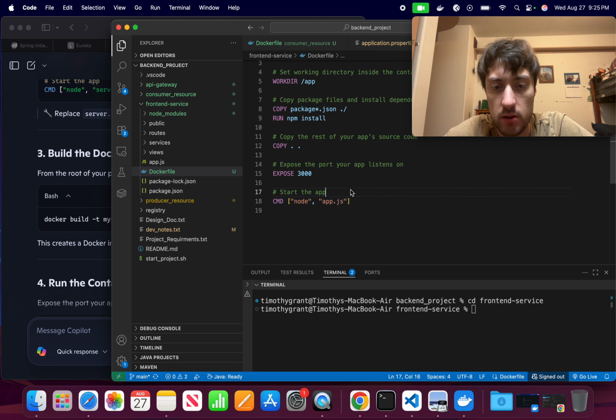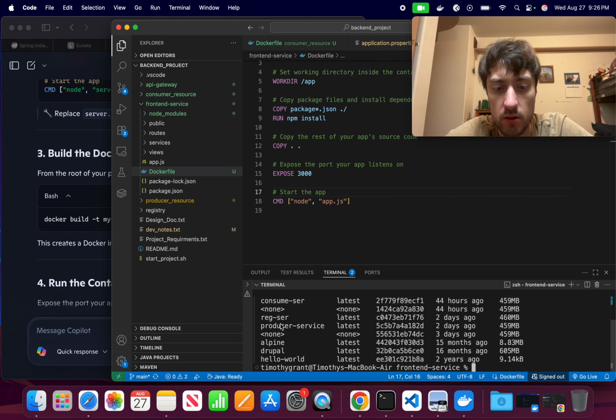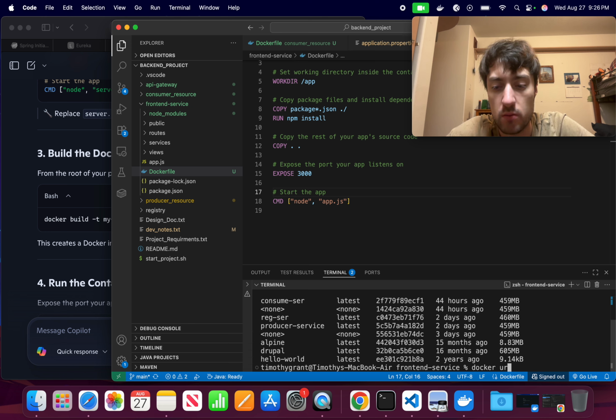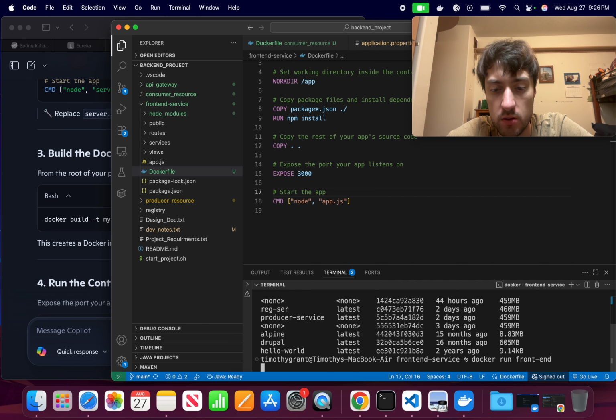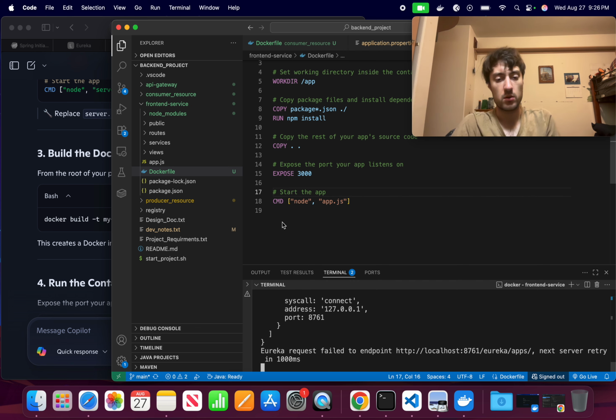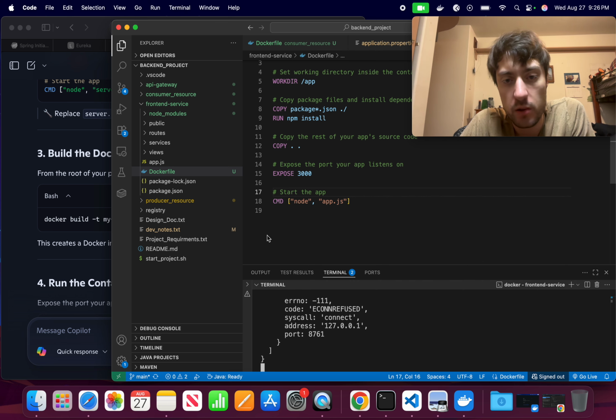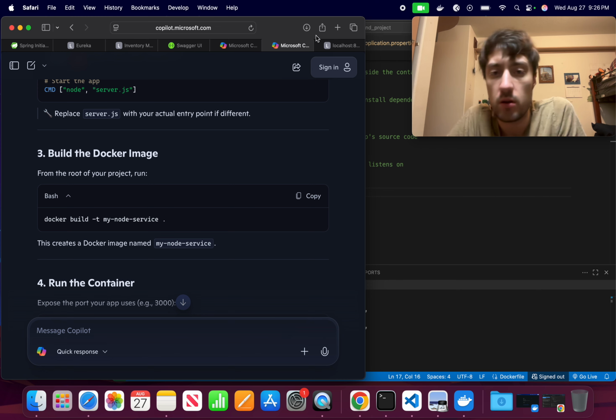So, how do I run this? Docker run. Actually, let me check my images. Do I have one for front end? Front end. Okay, right there. So Docker run front end. Okay, let's see if it works. Didn't hit the Eureka server, but that should be okay actually, because we didn't run the Eureka server.